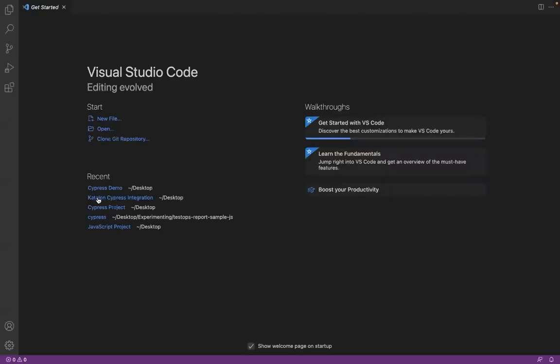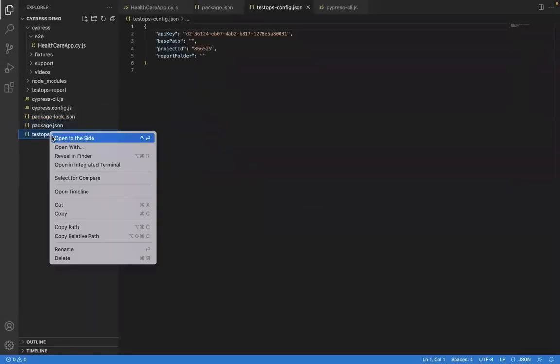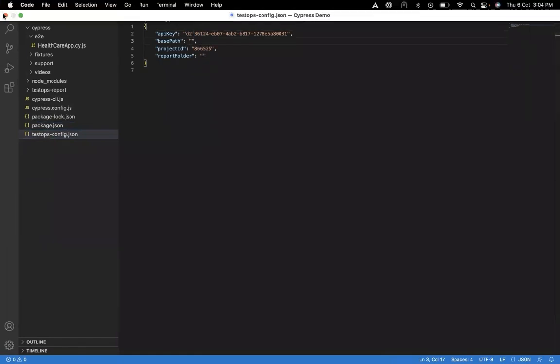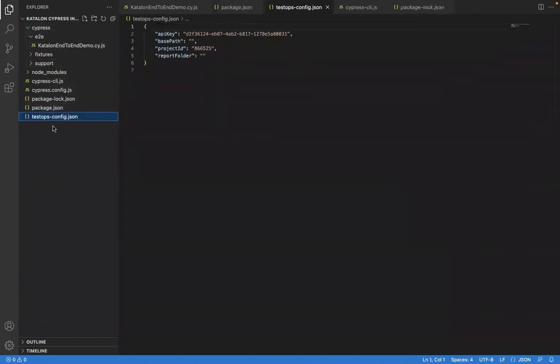And our project was Cypress demo. Let's see, and here we have desktops config.json. I'm going to copy this. If you see, I specified my API key, base path, project ID, and inside report folder, I have not specified anything. You can leave it empty. That's not a problem. I close that and I'll paste that file here.